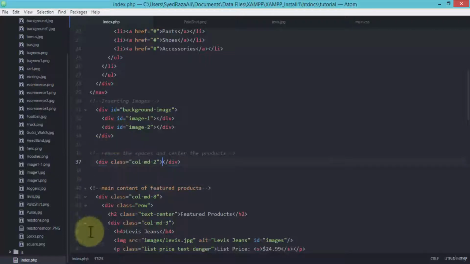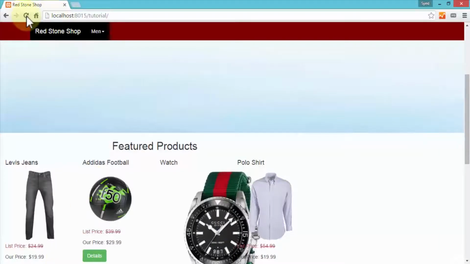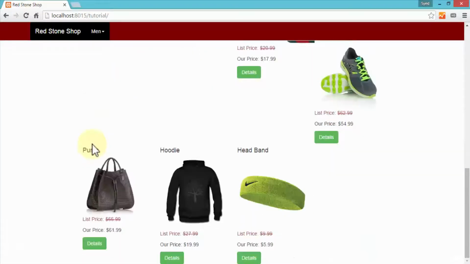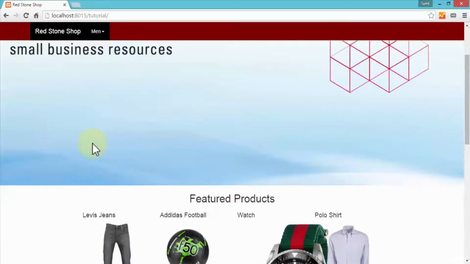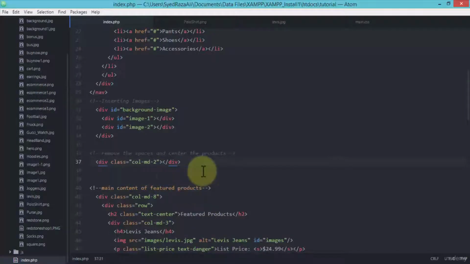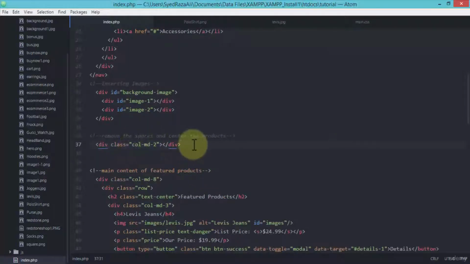Let's save it. Let's go back to our site, refresh, and our featured products are now in the center. Great. Good progress so far. Let's go to our code. All right, at this point, our images are jumbled up still. They're in the center because we made sure that they remain in the center now. And all we have to do is just remove the problem and make sure our images are displayed correctly.